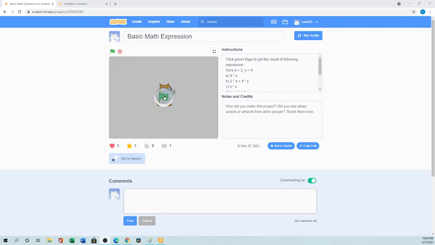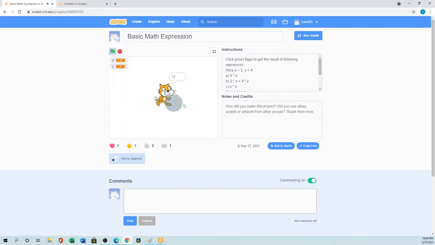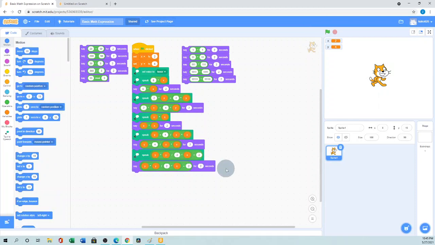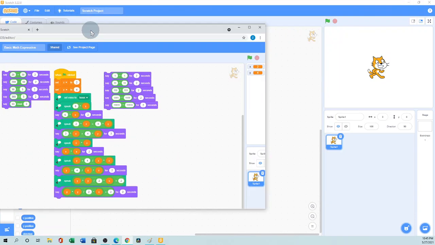So when the green flag is clicked, here I set the variable x equal to 2 and y equal to 4, and I did some expressions. You can go inside and you can see the code. And we will make this code now. So let me get this one out.